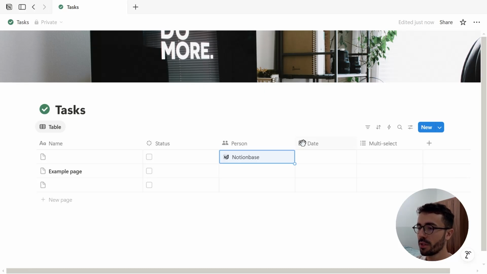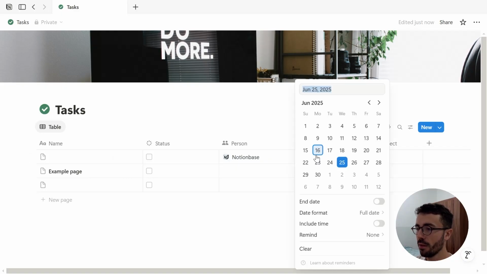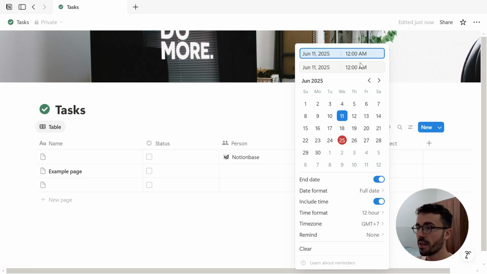Now, the date property. Let's click on a cell, and here I need to select the date in question, and I can also add an end date to create a period, and I can also include a time that applies to each of the two dates. I can change the date format if I want to display dates in different ways. So I will pick something like relative. It will also change the grouping, which we will see in a moment.